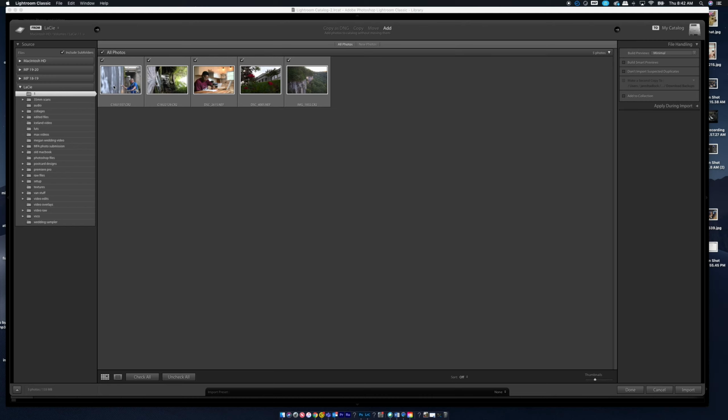Sometimes if you've already imported your photos, since I've done this to do demos, they will show up as unavailable. If that's the case, look over here to the right. It'll say don't import suspected duplicates. Unclick that and it'll allow you to bring them back in. So I've got 5 photos here that we're going to be editing from. I have them selected. I'm going to go down here to the bottom right and hit import.